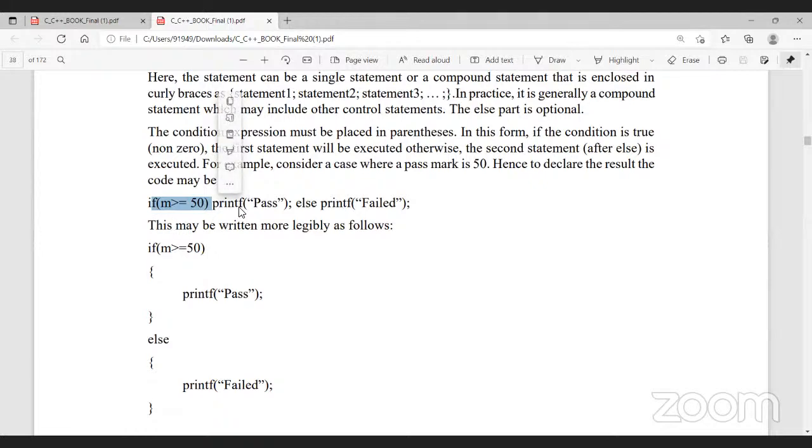So what is the statement? printf, meaning what we want to print. If the condition m is greater than or equal to 50, we want to print pass. Above 50 marks is pass, otherwise print fail. Else means if the condition is true, print pass; otherwise, print fail. These are the statements for the if condition.